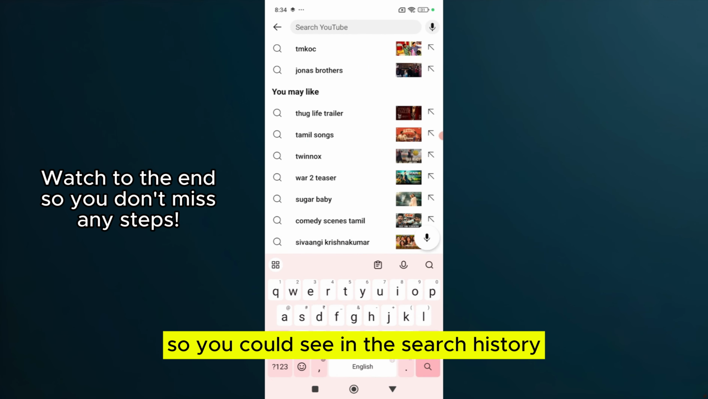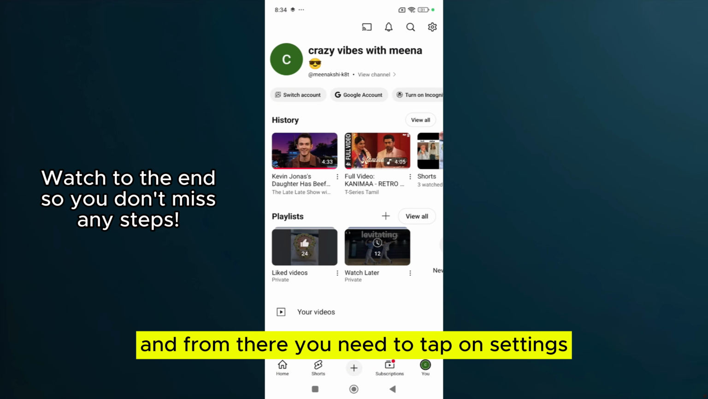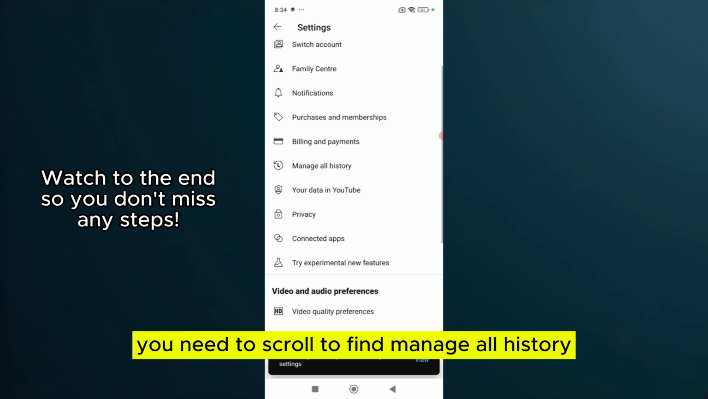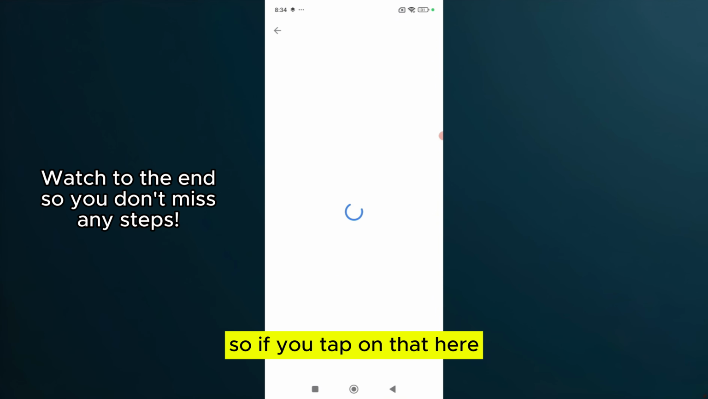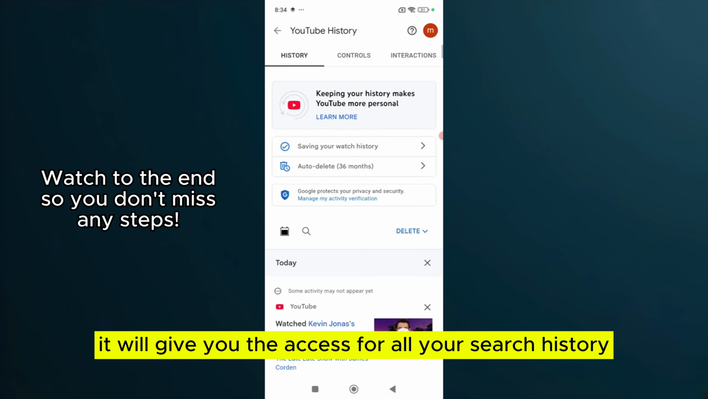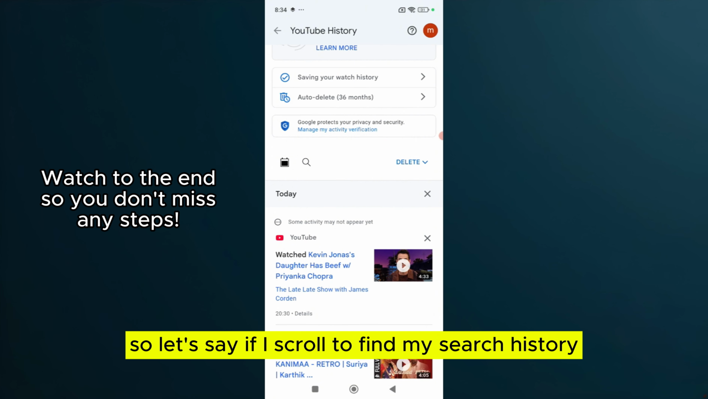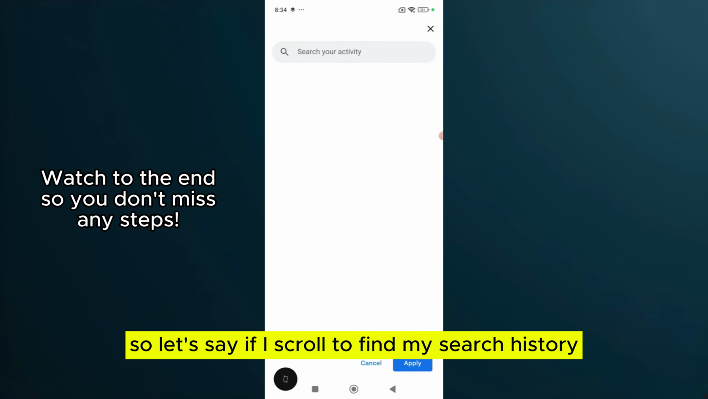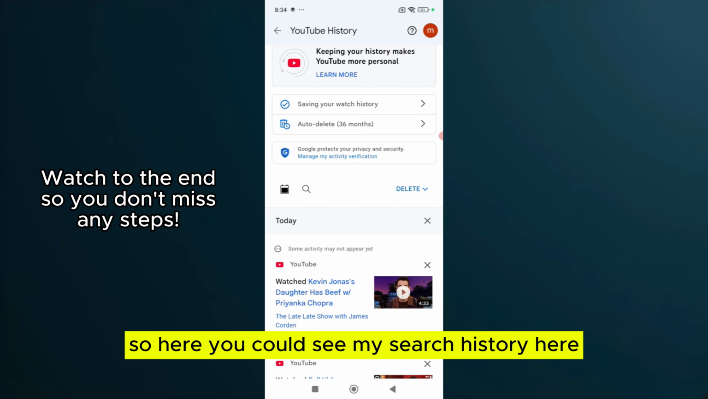So you could see in the search history, I can tap on the U for seeing that search history. And from there, you need to tap on settings. You need to scroll to find manage all history. So if you tap on that, here it will give you the access for all your search history and even your watch history too. So let's say if I scroll to find my search history, so if I tap on that, here you could see my search history.